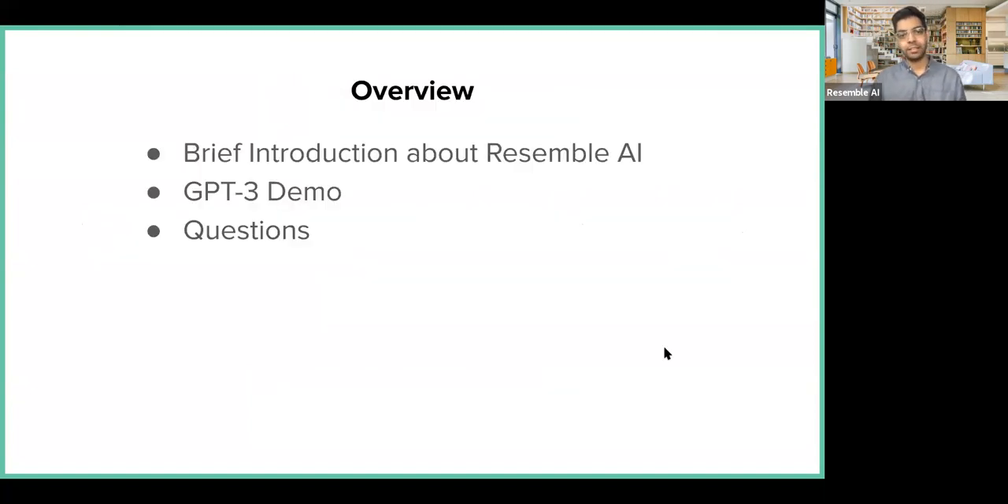So today I'll be talking a little bit more about Resemble, what we have right now. We'll be going over a few GPT-3 demos, and then after that, we'll be asking and answering questions at the end. If you have any questions, just start asking them now through the Q&A option here, so that we have questions at the end and we'll be able to get through all of them. Just a reminder to do that.